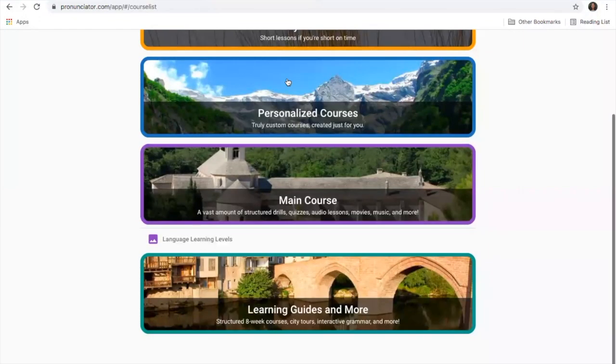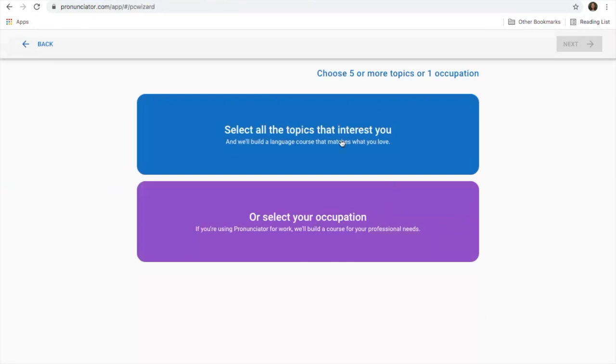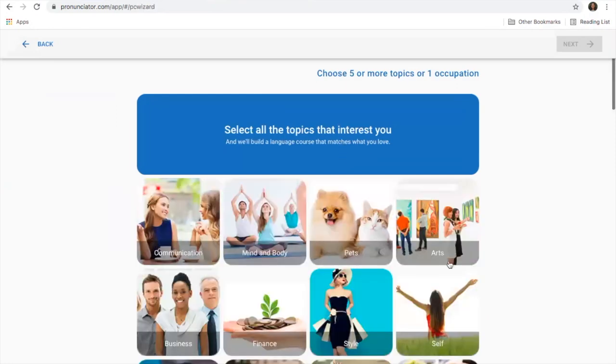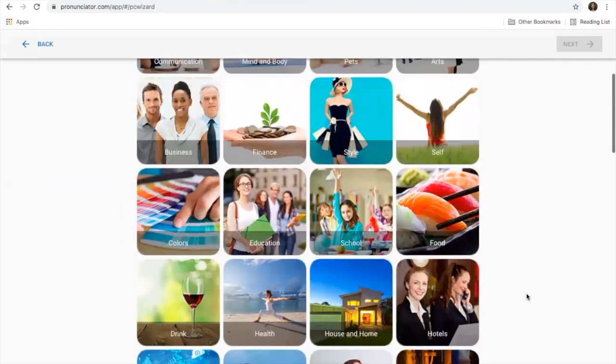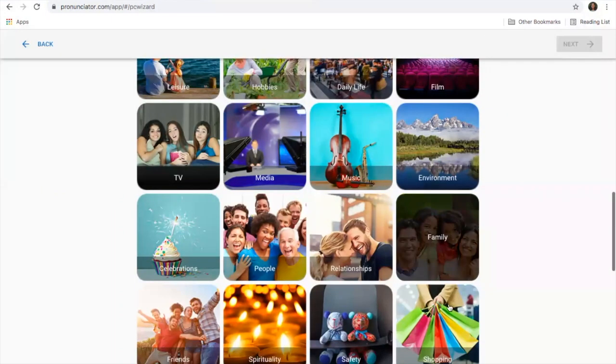You could also even personalize a course. I like this feature just because it has some different options. So let's say I want to create a personalized course. I can either choose it by the topics that interest me. Let's just say I want to learn words or vocabulary specifically with family. I can click on this.